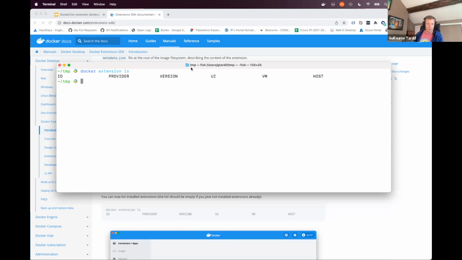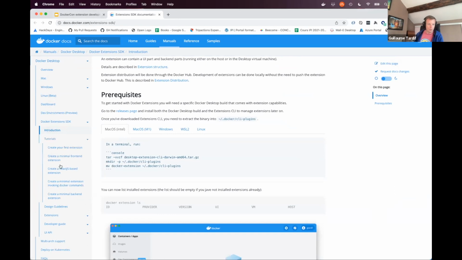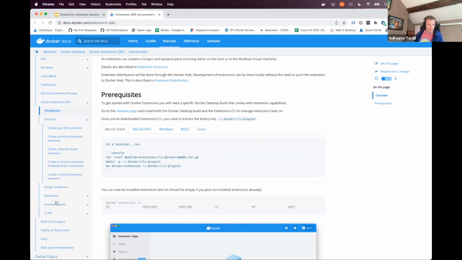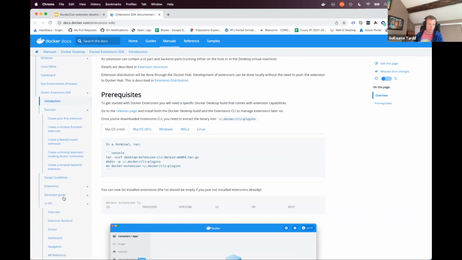If we go back to the documentation here, we've got this introduction and a bunch of tutorials available. We're going to go through the first one here. You also have documentation about design guidelines, extension concepts, and we are going to see this later on as well, all the APIs that you can use in your extension code. So maybe let's have a look at how to create our first extension, and I can let you, Felipe, go through this maybe.